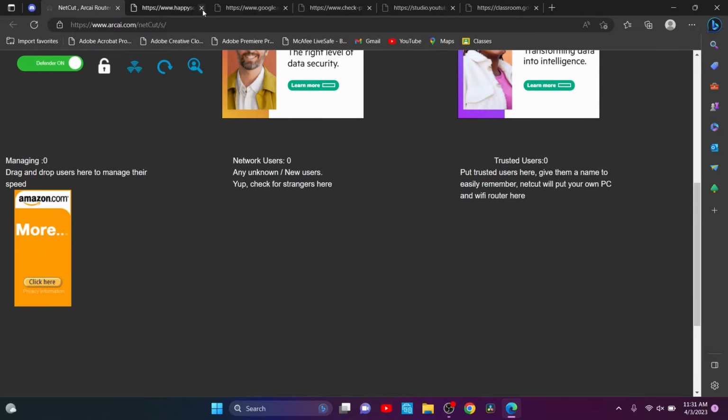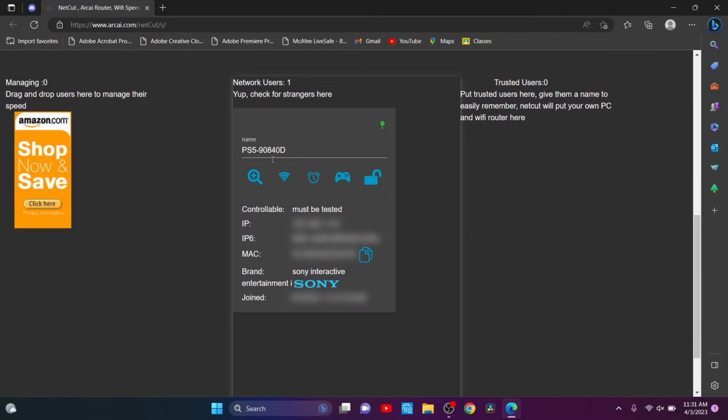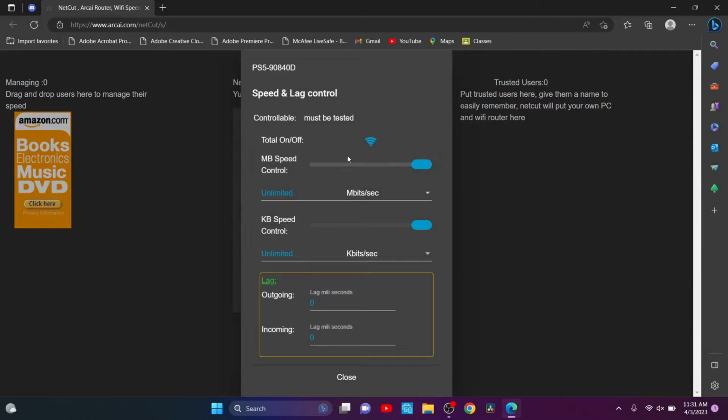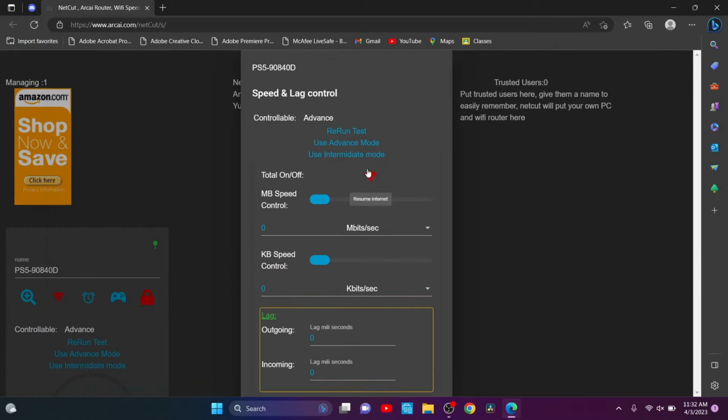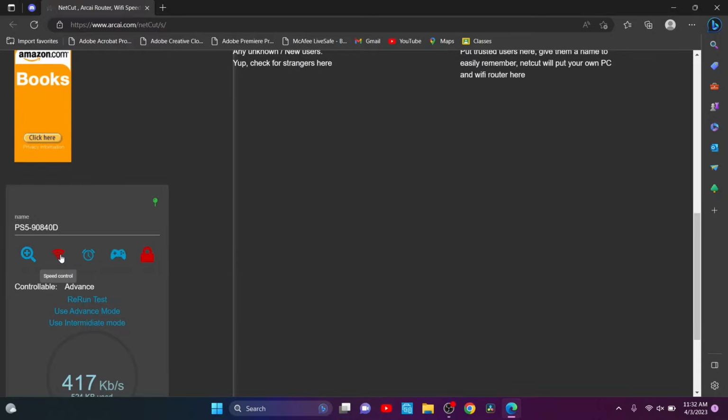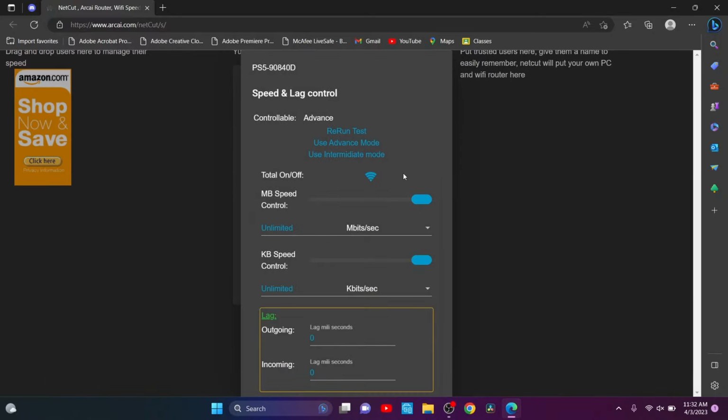You can look up your IP in your Wi-Fi settings. Once you have located your device, you're going to press on the Wi-Fi symbol. After the test has finished, you will notice that the Wi-Fi symbol turns red. Now press on it once and it will turn back to blue.